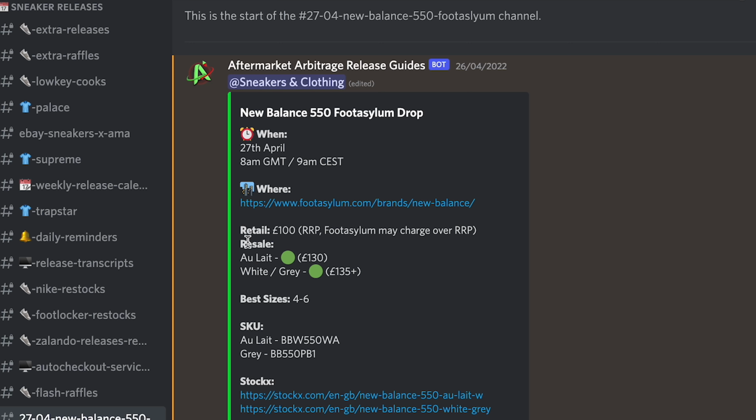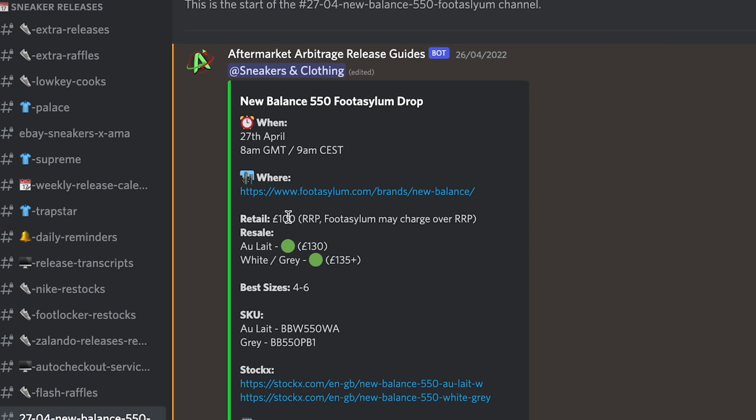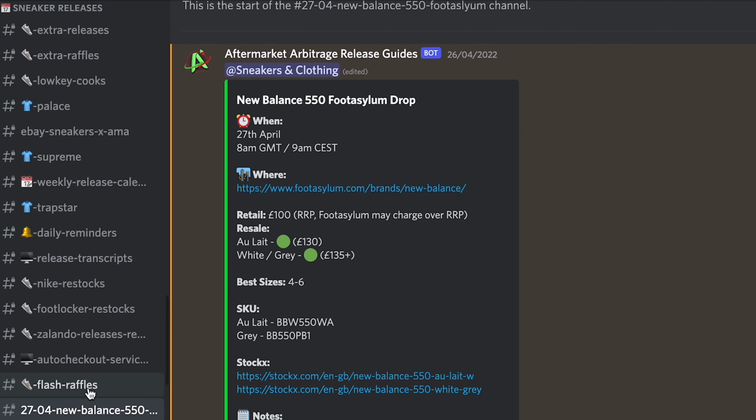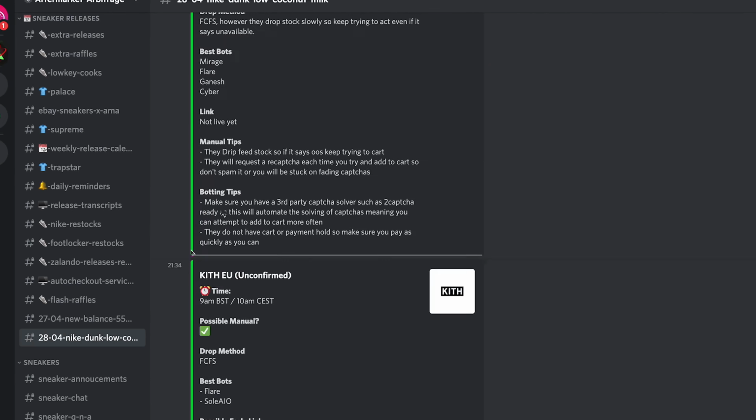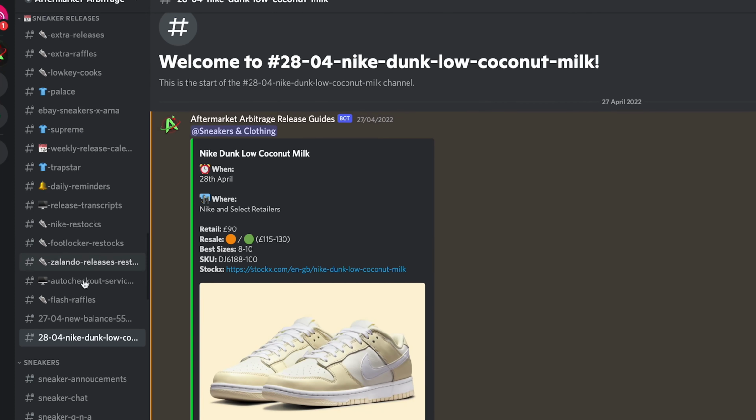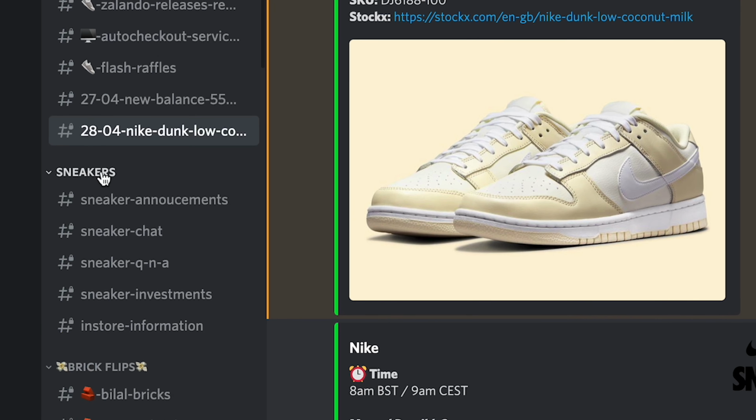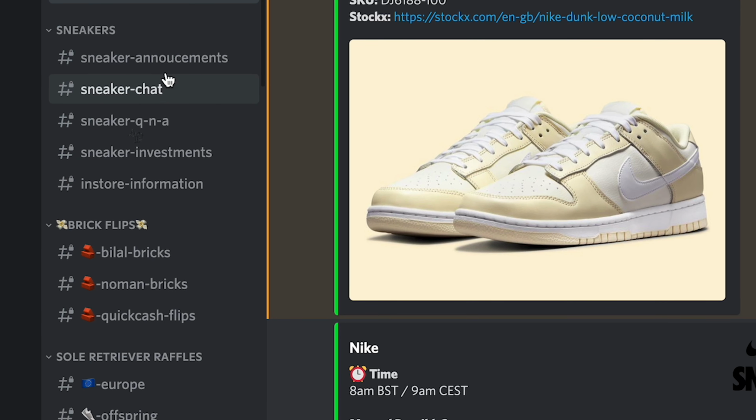So right here, we've got a pair of New Balance. The best sizes to buy, a size is 4 to 6, and it tells you the retail here is £100, the resale here is £130 and £135, so you can make some nice little profits. And we've got the exact same for Dunks here. We then also have our sneakers category. This is just for sneaker related chat and sneaker related announcements.